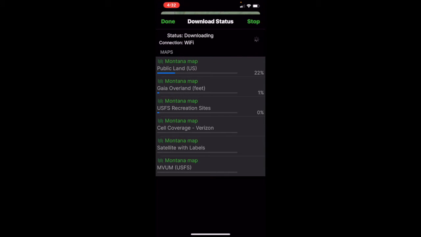Once you do that, you're going to get a download status screen. On that screen, you'll see every map layer you're downloading and a progress bar and percentage for each map layer that you're downloading. It does take a little bit of time to download the data, even though it's not a huge file size. So I'm going to let this run, and we'll check in again as soon as everything's done downloading. Alright, we finally got everything downloaded.